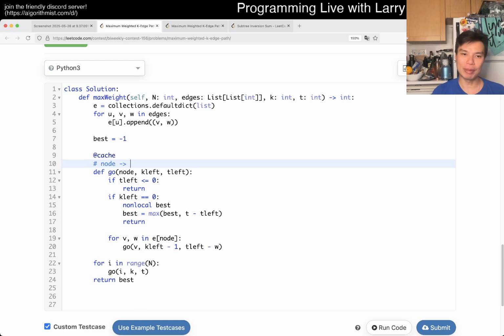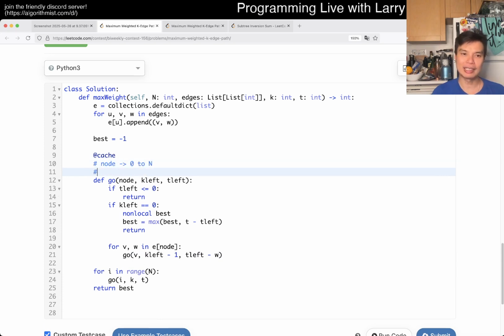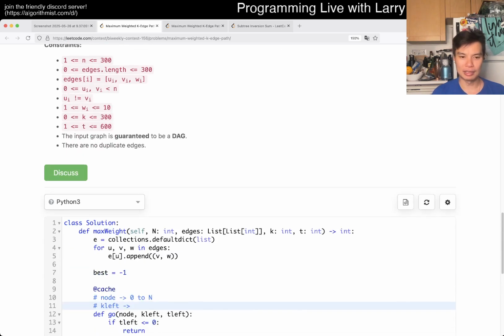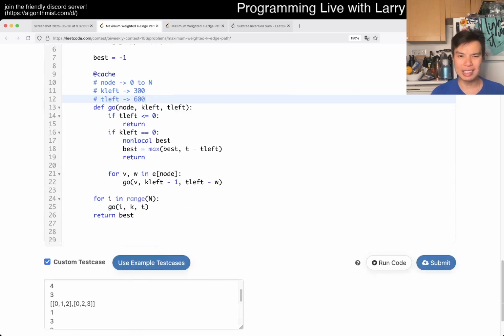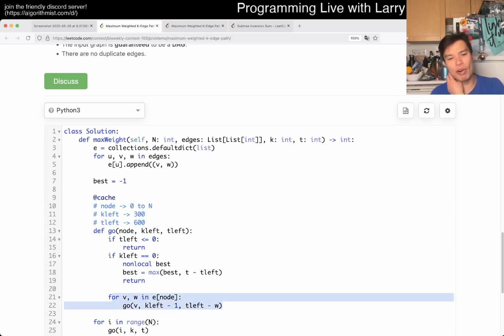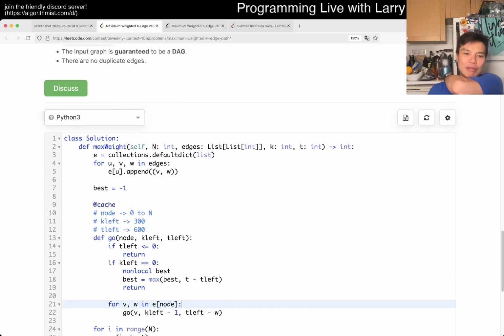But yeah, node can go from 0 to n, right? K left clearly is up to 300. T left is up to 600. So now this kind of multiplies out to be pretty big, especially since you have a for loop. Though the for loop, actually you can replace.